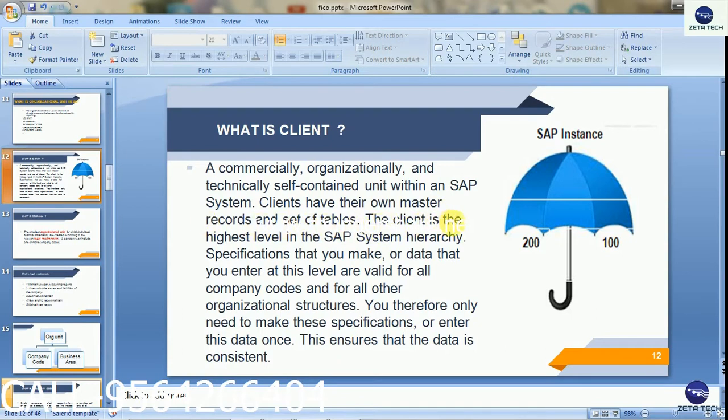The client is the highest level of the SAP system hierarchy. Specifications that you make or data that you enter at this level are valid for all company codes and for all other organizational structures. So if you go to the next part, company and company code, once you get the concept of company and company code, thereafter your client concept should be clear.